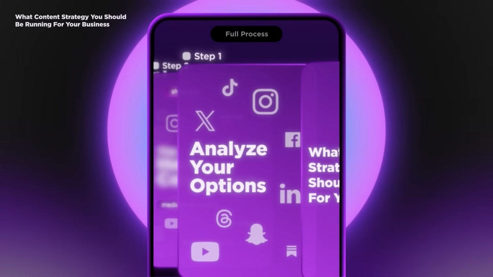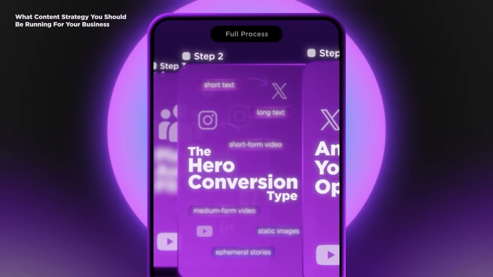Okay, now we're moving to step 2. The first step was really just laying out all of the options, seeing the field, and then crossing off the obvious no's. Now we're left with 22 combos. Where do we go from here? Step 2 is to understand what I call the hero conversion type for each platform.